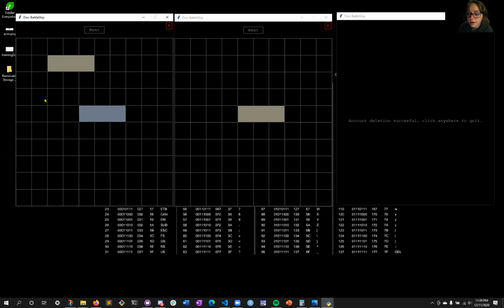So here are some errors. You could place the ship so that part of it is outside of the window. And in that case, it's not going to accept this position. It's going to call the coordinates invalid and ask you to move back onto the grid. So we move it onto the grid, the error message disappears, and we can accept that location.